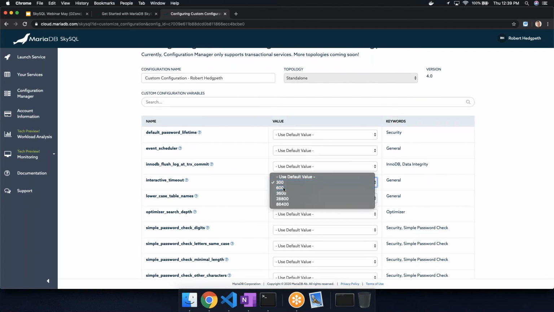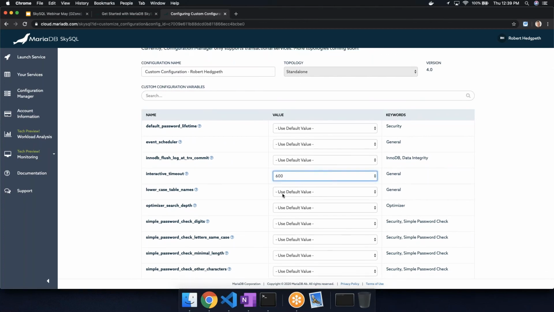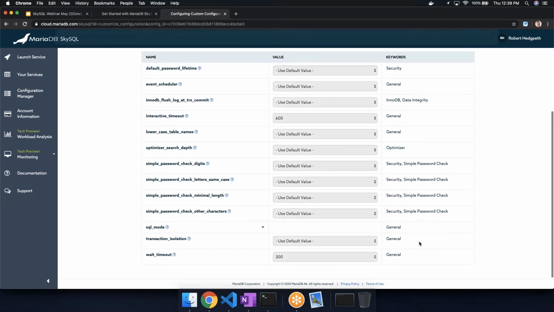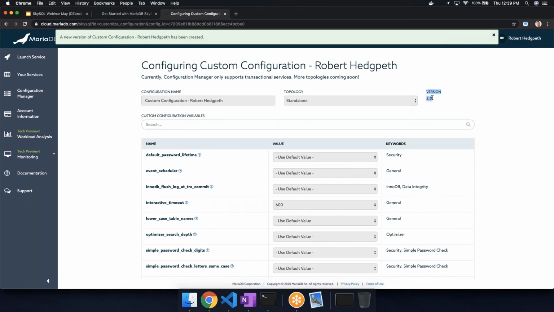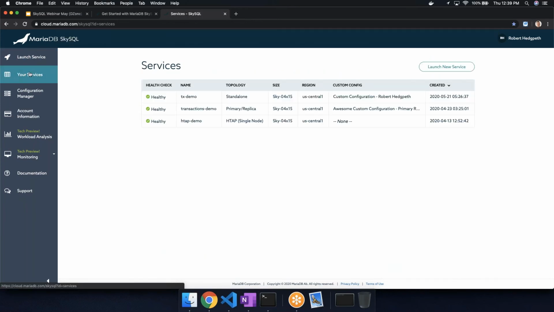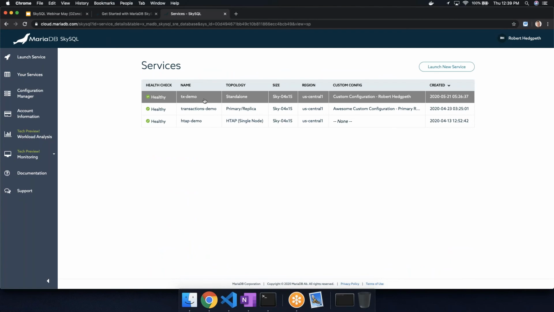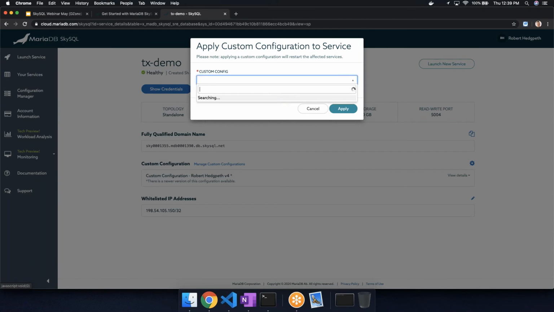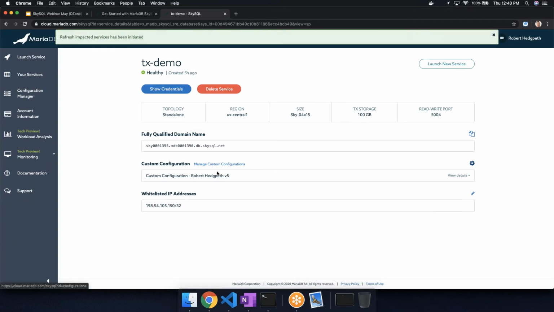And so I can come in here and say, well, I want my interactive timeout to be 600 seconds. And I can save that. And what we'll notice is that at the top here, we've now incremented this to version 5.0. Now this is important because if we go back to our services, back into our TX demo, we can see that we've got an asterisk now, but we haven't automatically updated it. And so it's going to remain on the previous version of configuration, and you can simply choose the version that you want to update, and it's going to automatically update it to V5.